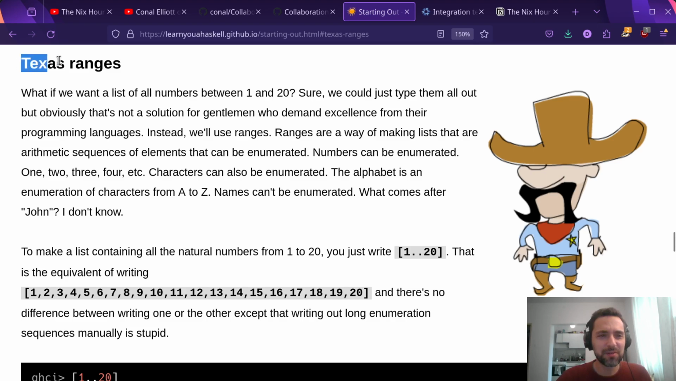But today we're going to do Texas ranges, and it's not actually about Texas. Yeah, this might be confusing. No, it's just about ranges. Ranges in the sense of when you have a linear row of things, as in from 1 to 20, and that would be a range. That range can have a step though, like you could say, give me all even numbers. So we have a range of even numbers.